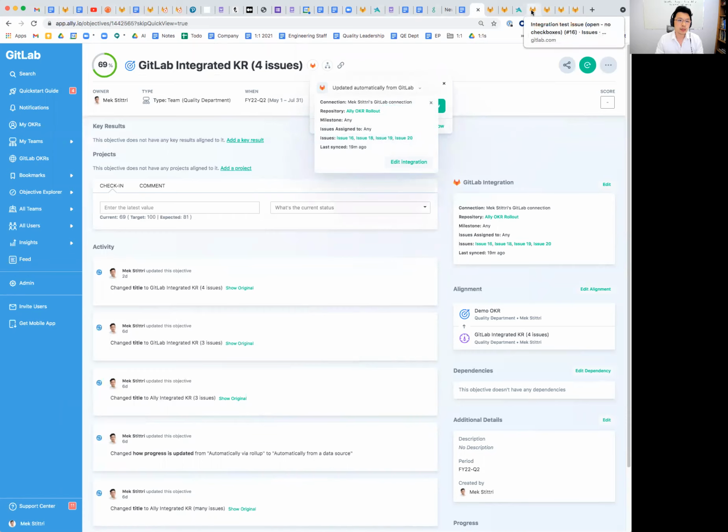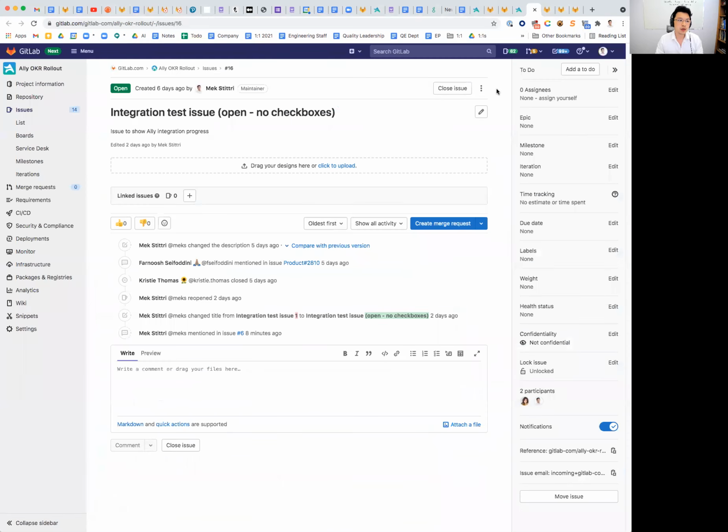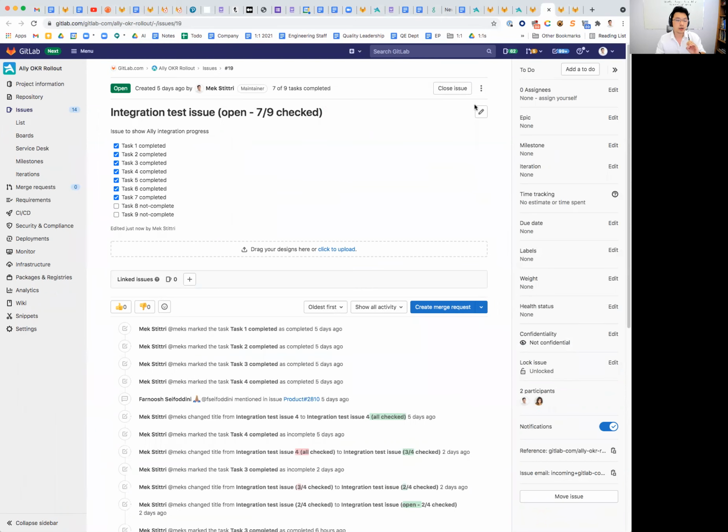I pre-populated this already. So the first issue is an open issue, no checkboxes. So this is 0%. The second one is open as well. It has 7 out of 9 boxes checked. Imagine if you're doing KRs in the old way, you have to do the math manually and the roll up and of those sorts. Ally takes care of that for you.